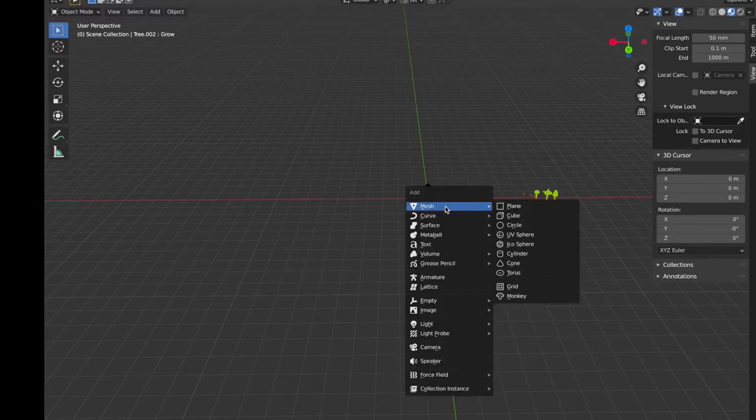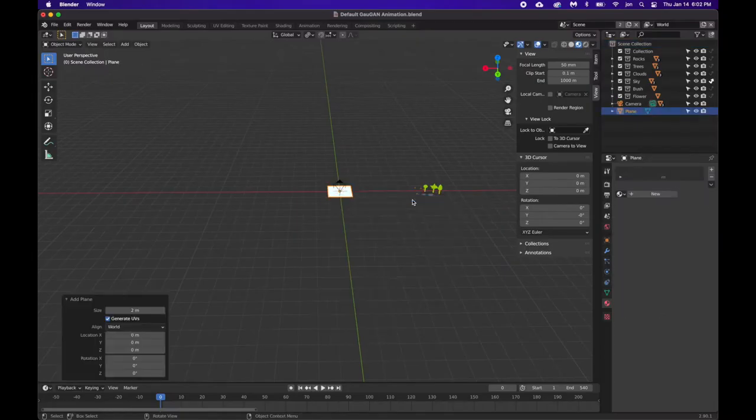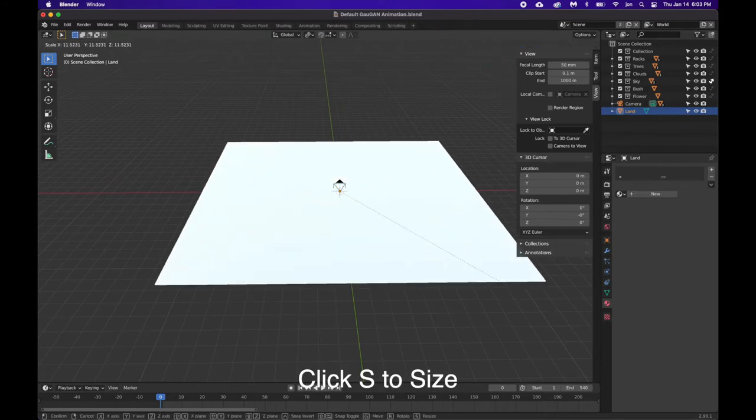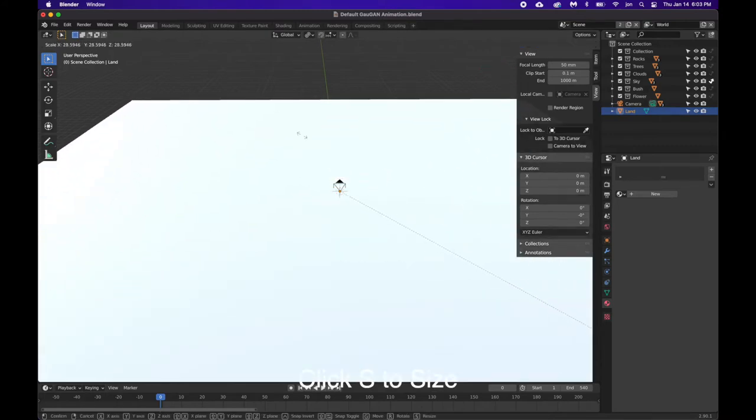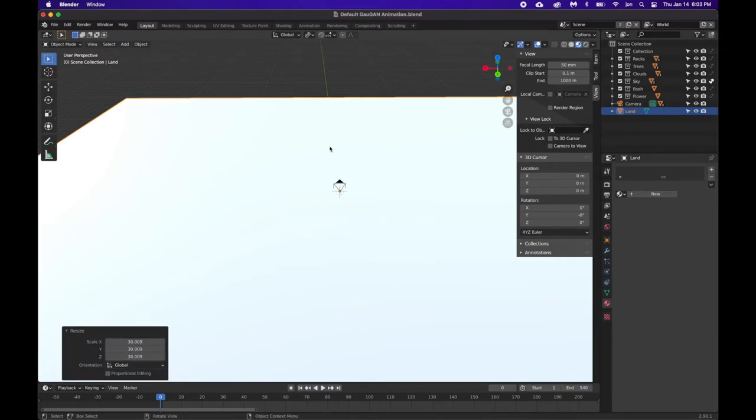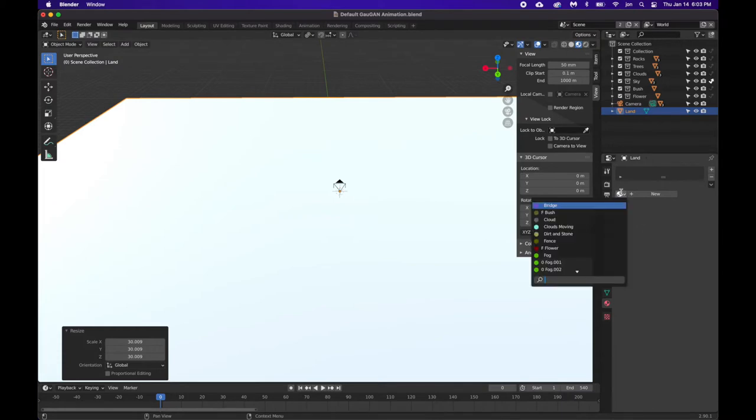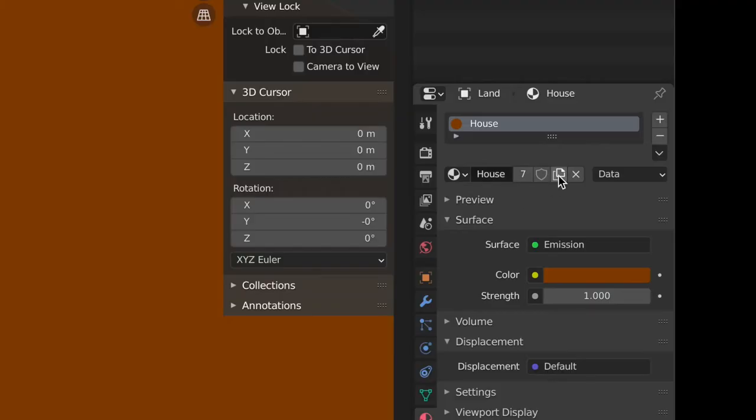First, we're going to create a plane, and this is going to be our landscape. So I'm going to call this land. And then I'm going to size it up pretty big to just give us plenty of room for our world. Now we're going to make a material for it. And it seems like I don't already have what I'm looking for. So all I'm going to do is open an existing one, copy it so it's new. And this, we're going to make mountains.